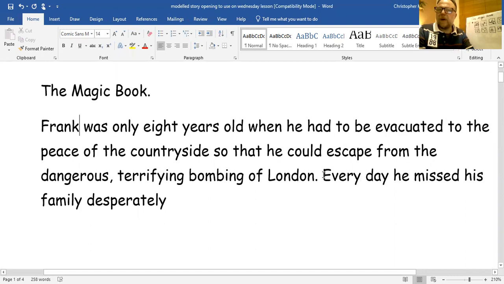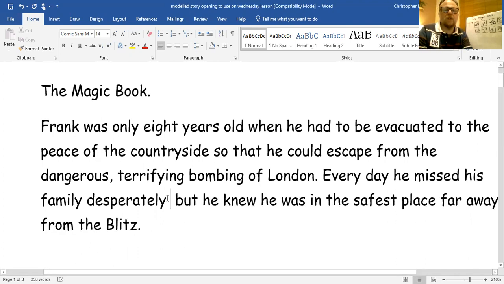And then I thought about how he might be feeling. I hope you put some feelings down. Every day he missed his family desperately. Okay. And I know he misses his family desperately, but why did he have to go? Well, what might he be thinking? Although he missed them, he probably knows that he's in the best place. I've extended that sentence with a conjunction.